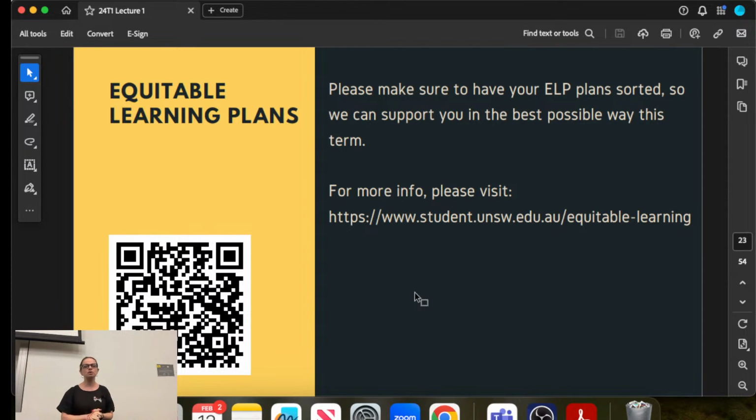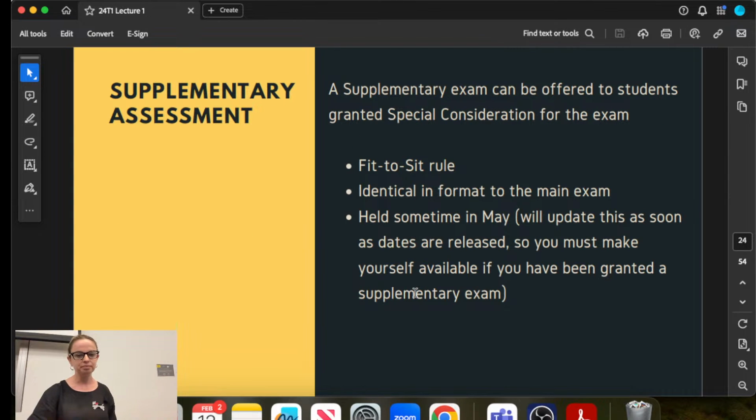If it's something ongoing or chronic, please talk to the equitable learning people because then they can set you up with provisions that help you for all of your courses as well. Okay, we do have supplementary assessments and that means that if you do happen to fall off your bike on the way to the exam or if you're feeling sick on the morning of the exam, don't show up to that exam.